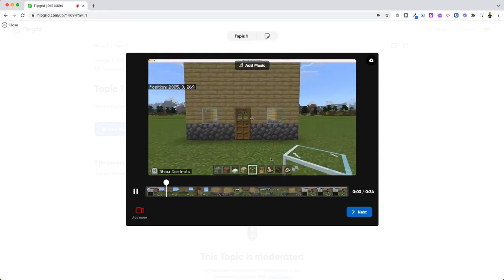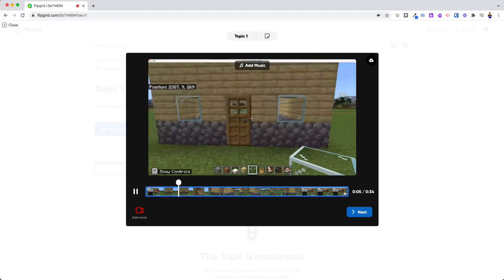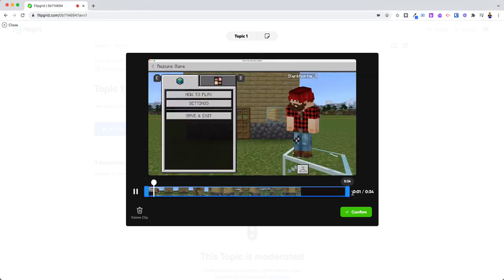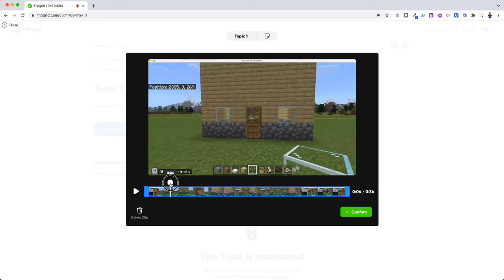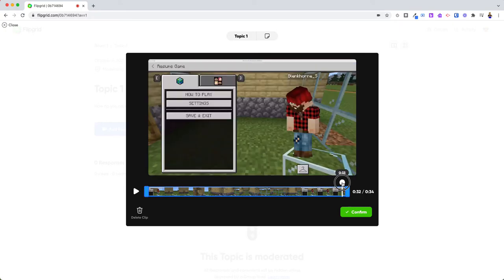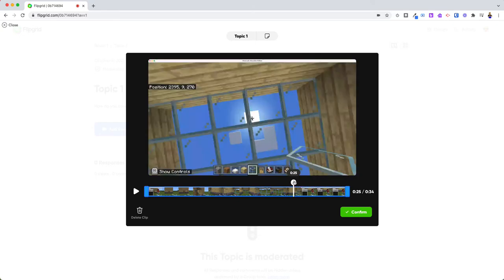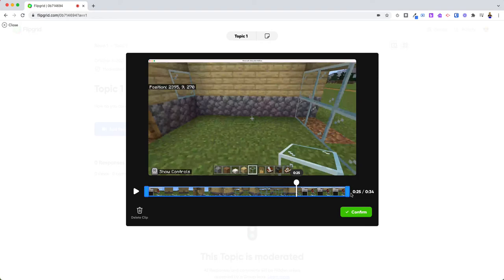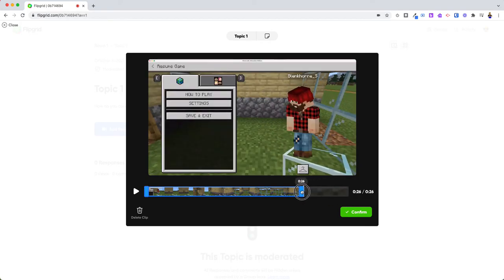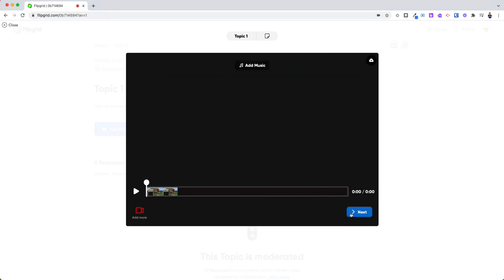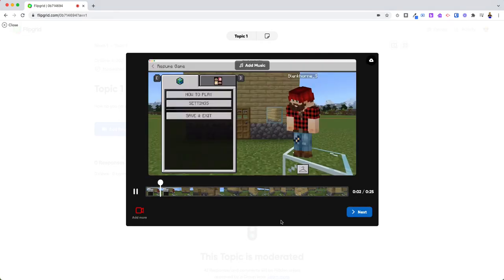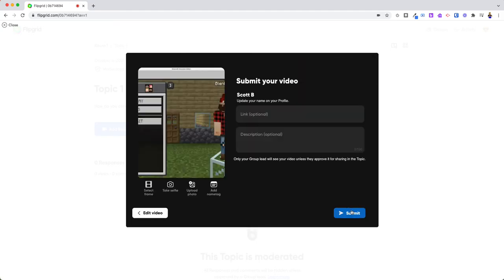If they want to trim that last little bit, maybe they don't want to show how they had to switch to stop the recording, what they can do is just simply trim it. Once they're done at this point, just drag back to the point where they want to stop. Once they're done, click confirm. Next. And there are some other options.